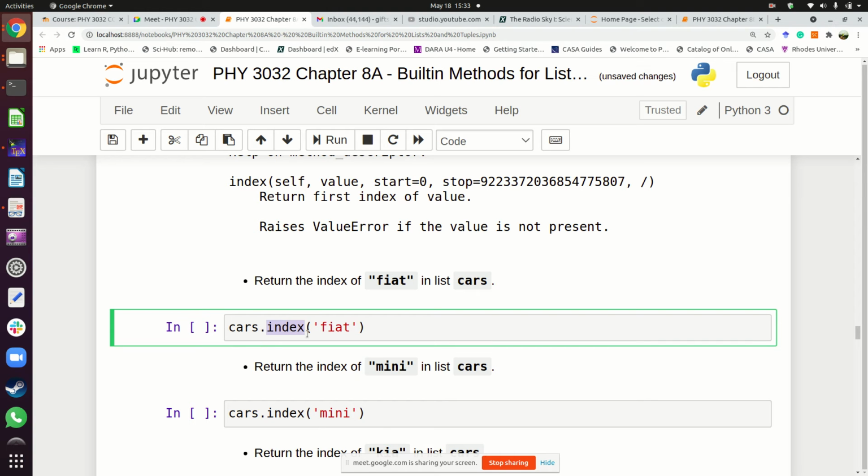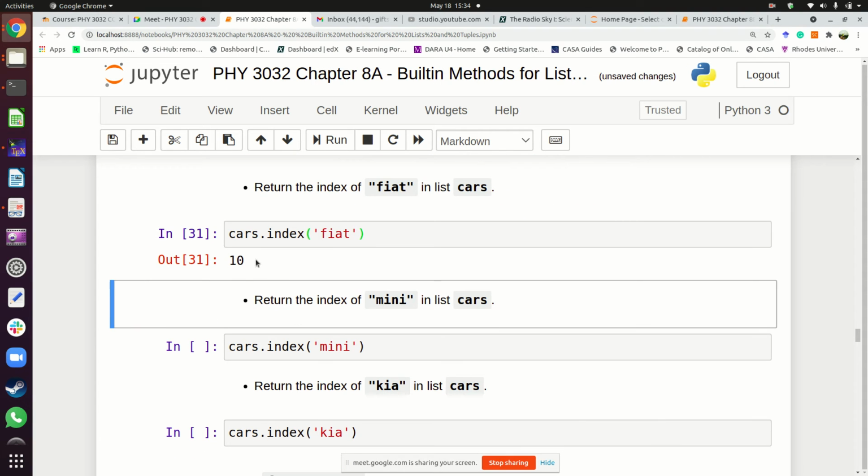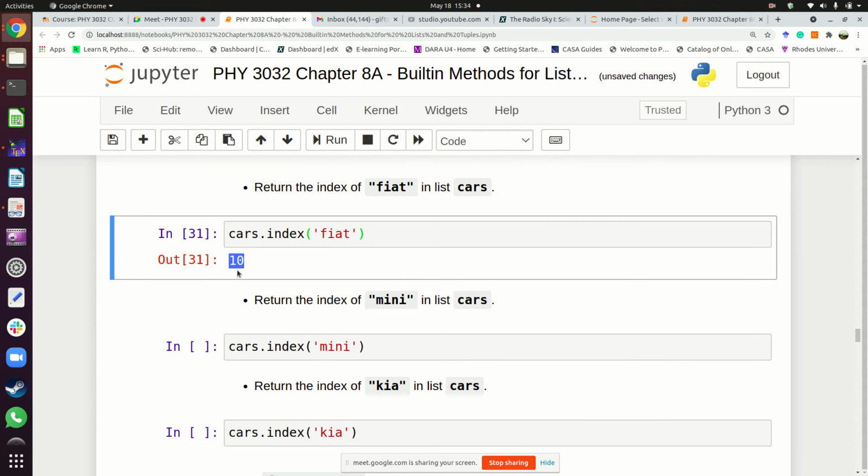Then the name of the method, which is index, then the value whose index you want to find. So you want to find the position of Fiat in the list of cars. In that case, the index is 10. If you recall that index values in Python start from 0, it means that if the index is 10, then Fiat must be the 11th item.